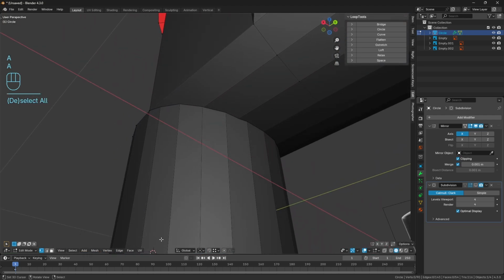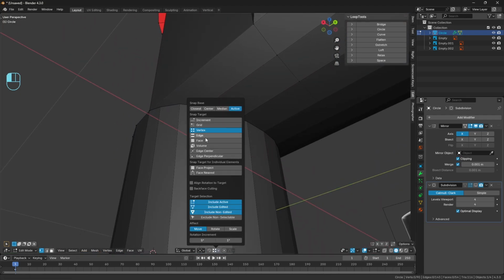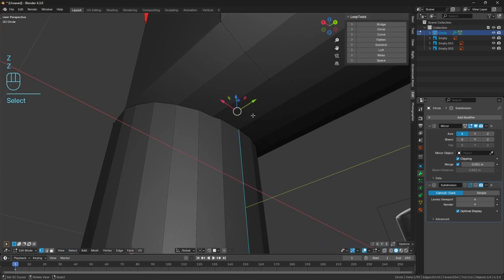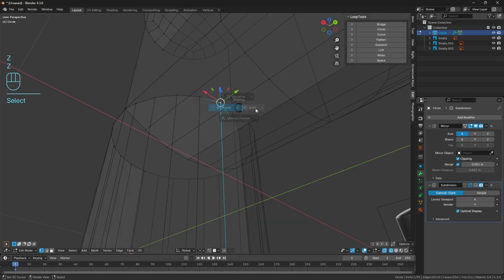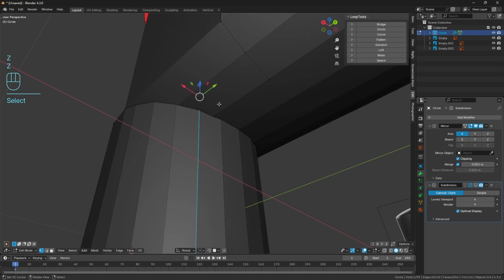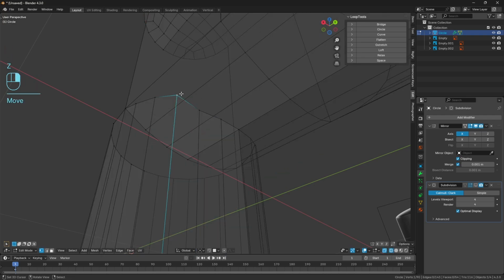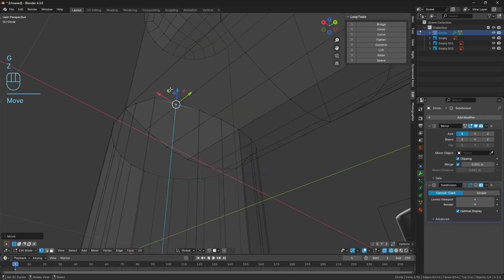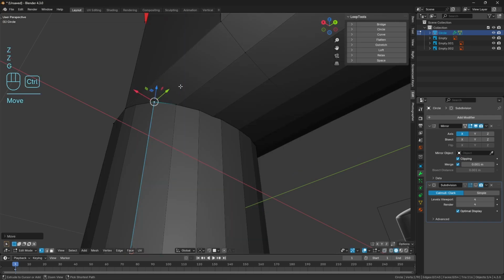Cool, so we've got that. Then what I'm going to do in our snapping tools, I'm just going to change the snap target to face. I'm going to go ahead, select this vertex and go G, Z, hold down Control, and just repeat that for each vert. So just hold down Control on the face that it should be associated with. So here, G, Z, hold down Control, snap that there. That one there. And G, Z, Control there.